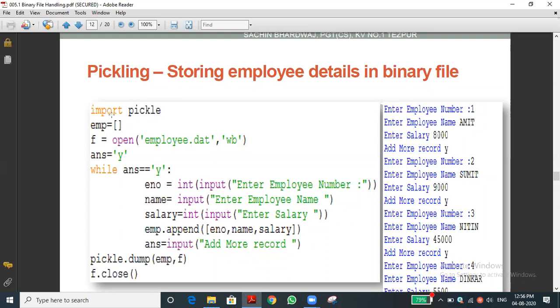Okay, we import the pickle module. emp is an empty list. f equal to open of employee.dat. We are opening the data file in writing mode, in binary format, so we give wb. Then answer equal to y; to use the while loop, we are creating this variable.